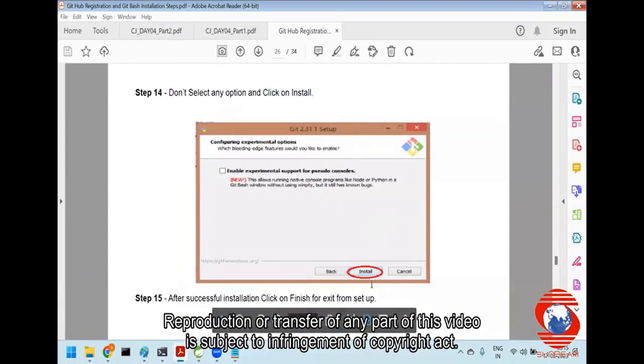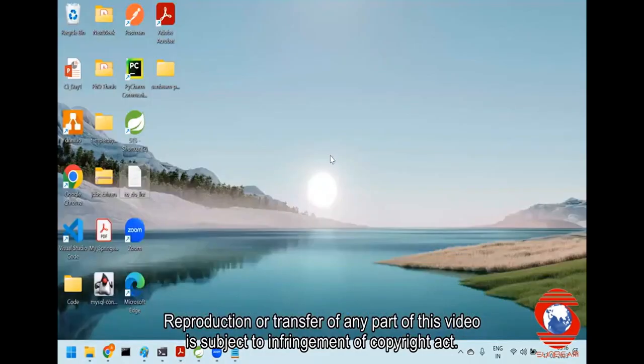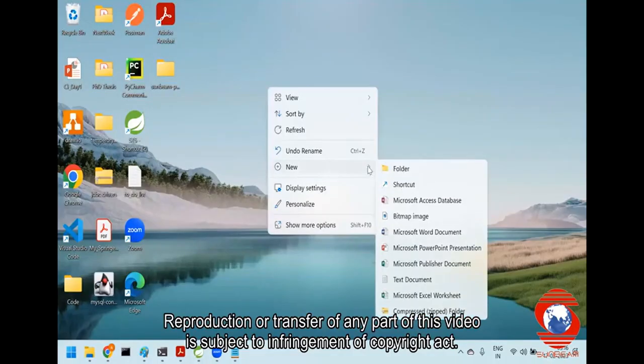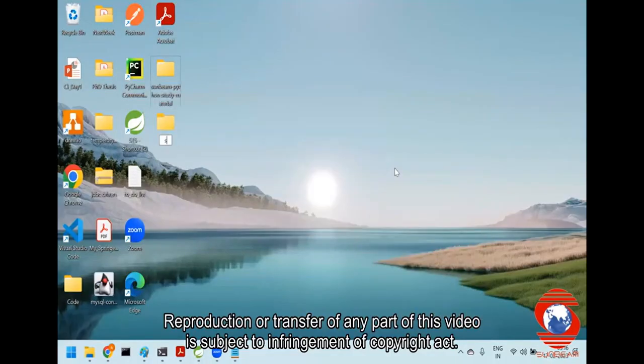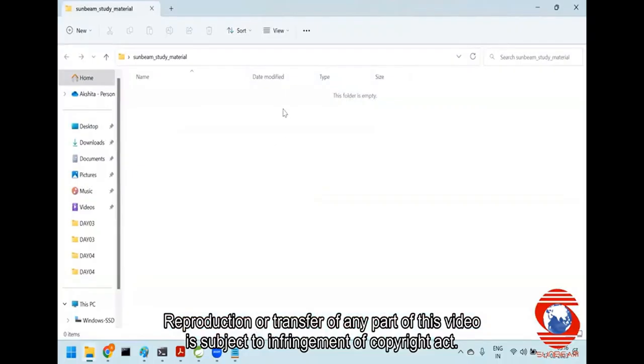When you install this, we call it Git Bash. After you install Git Bash, I want to fetch the data. I want to take the data. So how do I go about it? Somewhere in your system, you create a new folder. Whatever folder name you want to give. Maybe you want to give Sunbeam study material, whatever. I'll click on it. I have created a new folder. Right click within this folder, show more options, and you will see Git Bash Here.